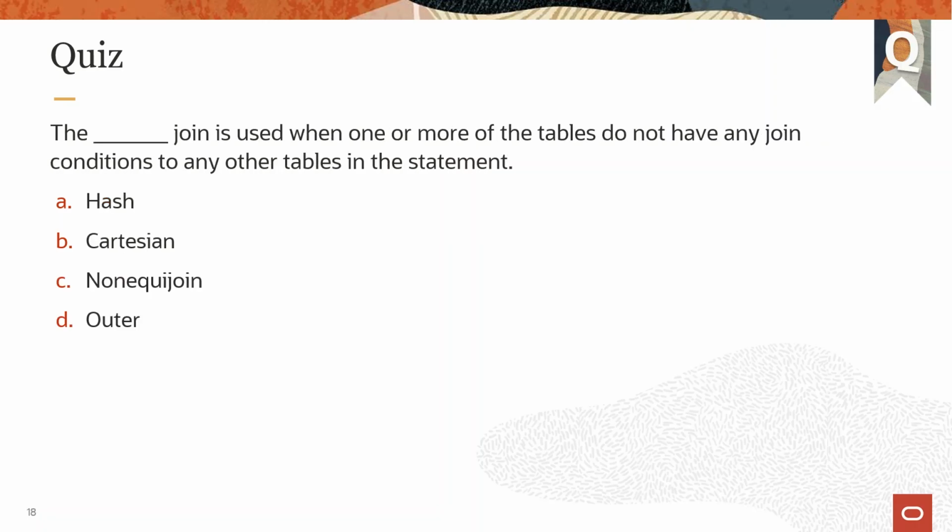Which type of join is used when one or more of the tables do not have any join conditions to any other tables in the statement? Is it a hash join, a Cartesian join, a non-equi join, or an outer join?